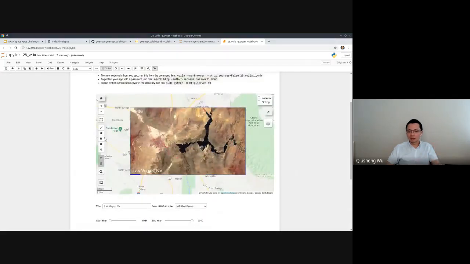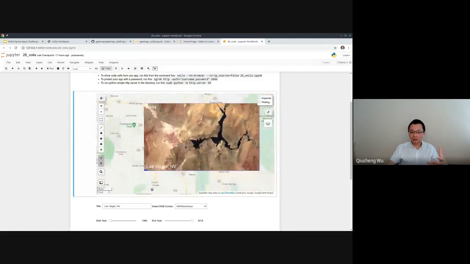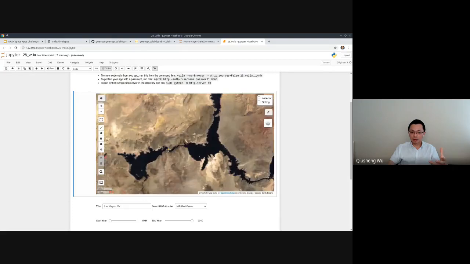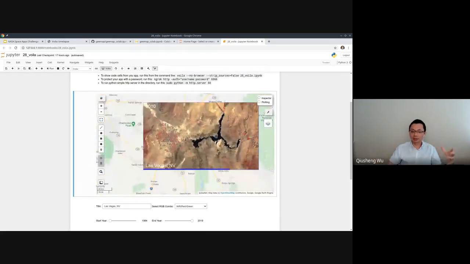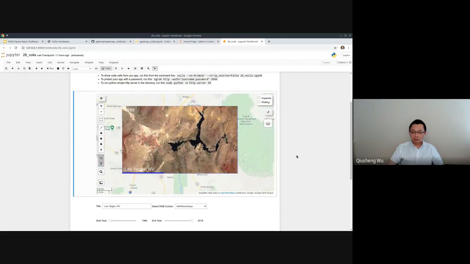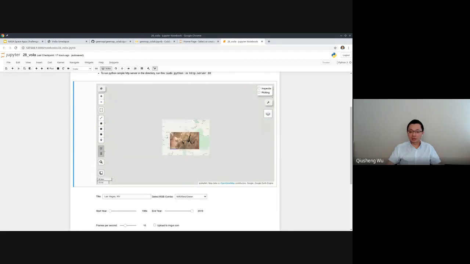So again, very simple, and you don't need to write any source code. And you can do it for any location around the globe. You can zoom in, you can zoom out, and you can clearly see the urban expansion in Las Vegas, and also the changes of the reservoir. It's shrinking and expanding. So you will be able to produce this later after you finish the presentation, so you can explore any other location you are interested in.